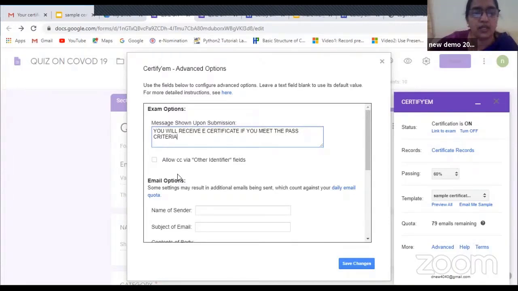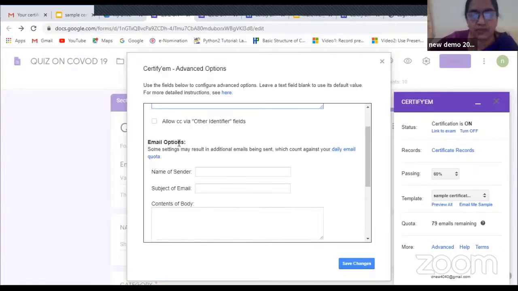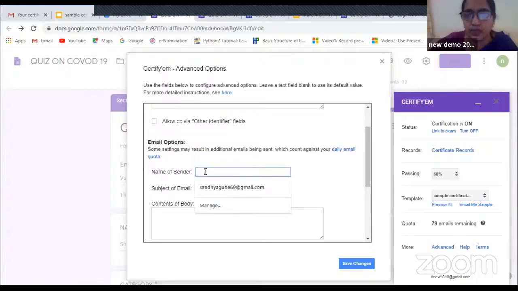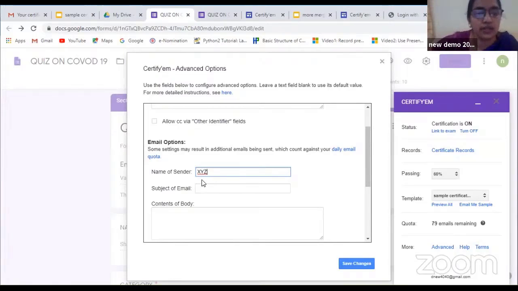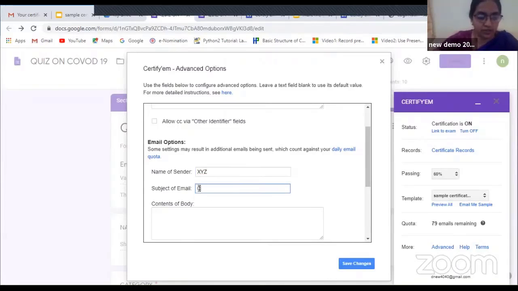And the other one is, you want to give email options, sender information. Like this is sender information, from whom the certificate is being generated, right? You want to give a name, I will say it as X, Y, Z, right? The name of the sender, and then the certificate, right? What information you want to send to that mail? It is a congratulations. And then this way you can give the sender information what you want, and then save the changes.